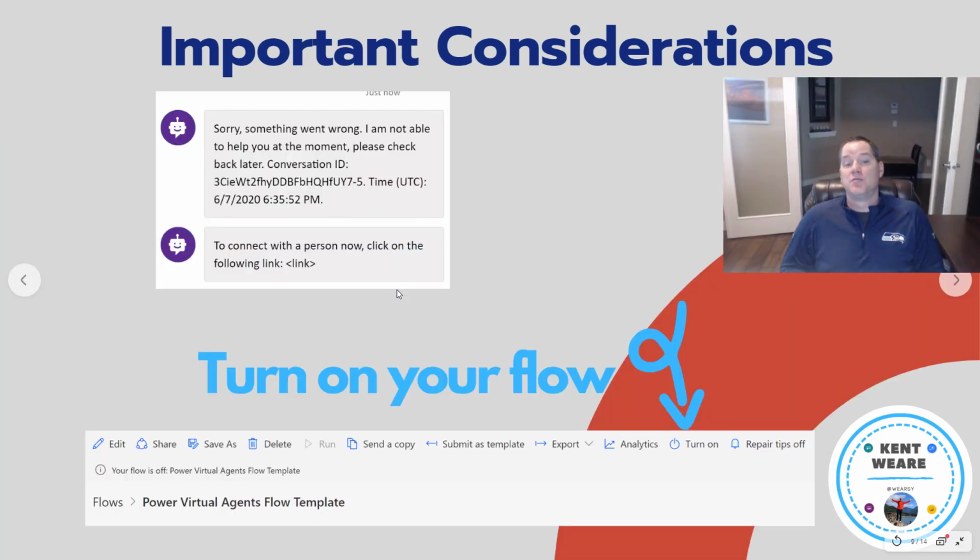Now, another thing that you might run into, especially if you have a flow as part of your bot. You're going to import your solution, and you're going to say, oh great, my bot's here, it's working, until you try to run it. And then you're probably going to get a failure, much like this.